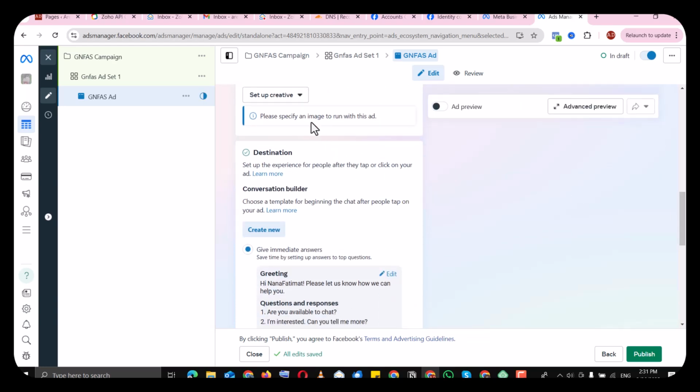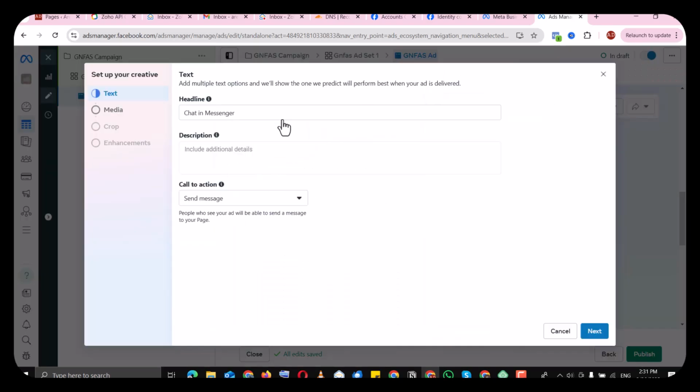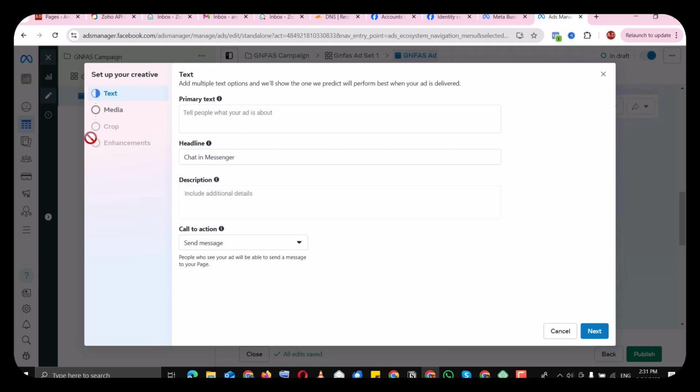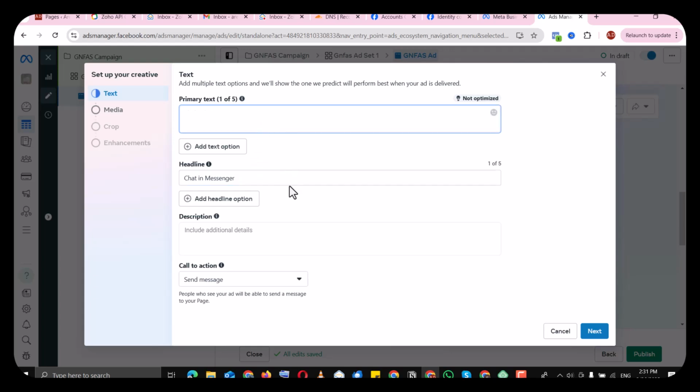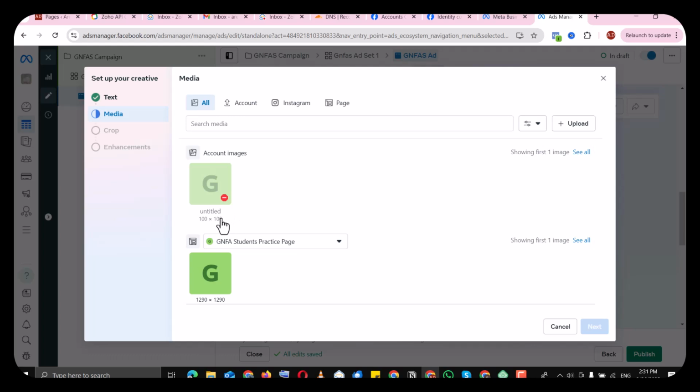So you go on, you choose the image you want to use or the video that you want to use. You can set up your primary text, all your ad copies. You can set up your headlines and your descriptions. Not necessary. The only things compulsory for you to set up here are your headlines and your ad copies. And then you set up your media, that means the image or the video that you want to use for the ad. And then you go on to the crop and enhancements and so on. But it's pretty much intuitive from this point. But let's just go ahead and do a little test for this.